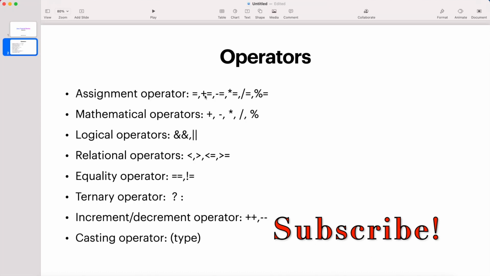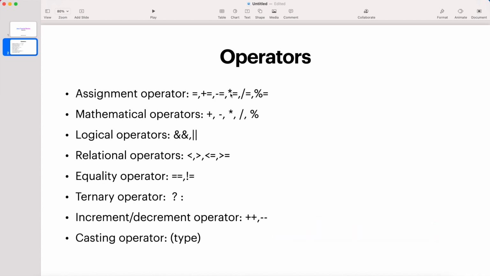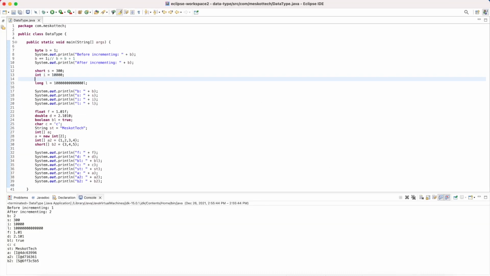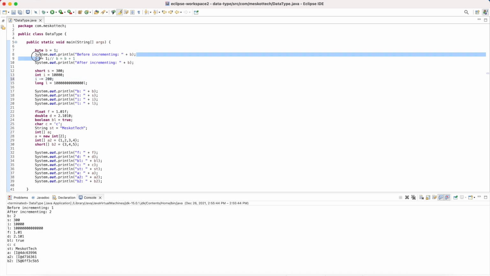Okay, now let's see the others. We tried the plus equals. Now let's try minus equals and maybe times equals. A few of these. This time let's do it in here for int. Let's say i minus equals 200, and let's say, let's copy this.